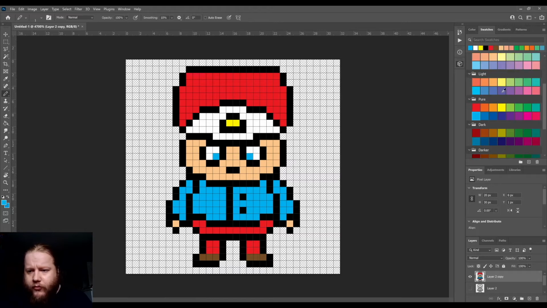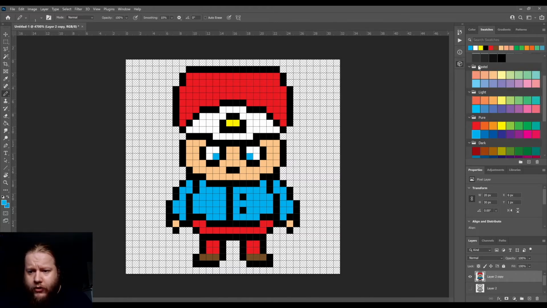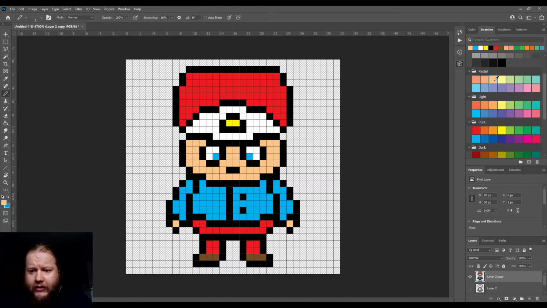So what did we use? We used this, didn't we? Or was it that one? I think it was that one. I remember now. Was it that one? No, it wasn't that one. Yeah, we used that one. So we used this pastel colour here for the skin tone.